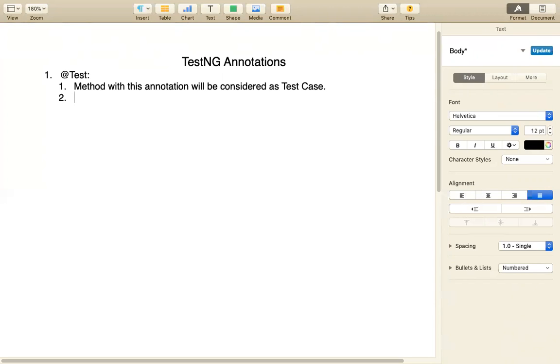This annotation is again method level as well as class level, which means you can apply this annotation on the method as well as on the class. These are the two points. Every annotation in TestNG is either method level or class level, or maybe both. But there are a few annotations which are only method level, and we are going to discuss them shortly.